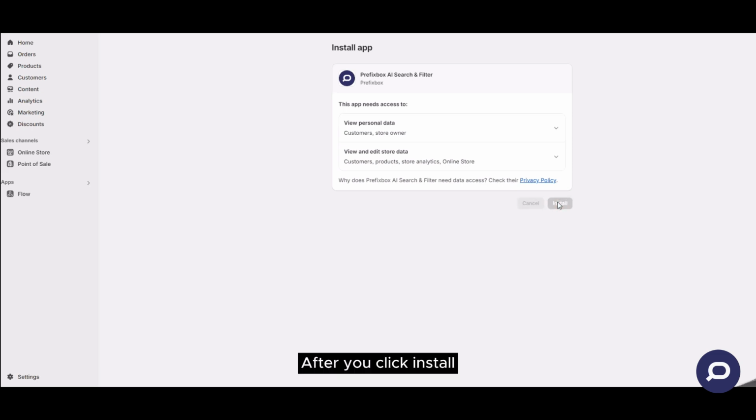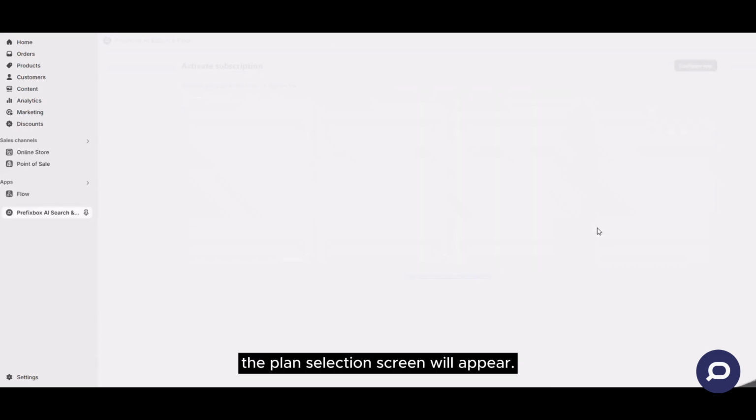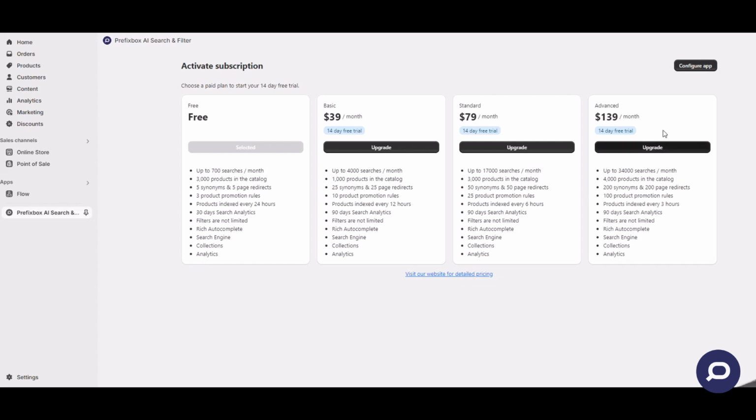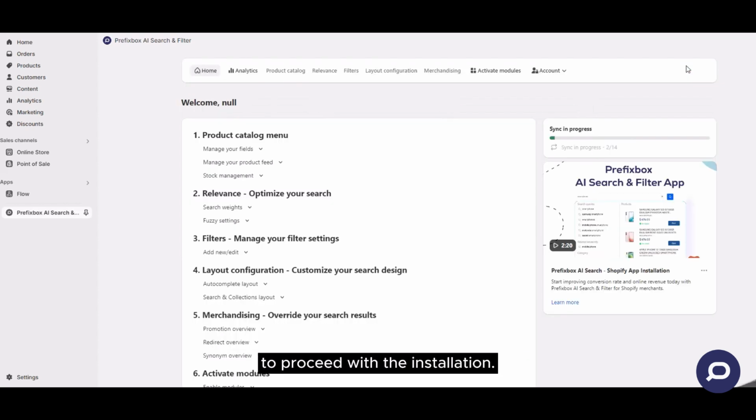After you click Install, the plan selection screen will appear. Select the plan that best aligns with your store's needs. All paid plans come with a 14-day free trial. Click the button in the top right corner to proceed with the installation.